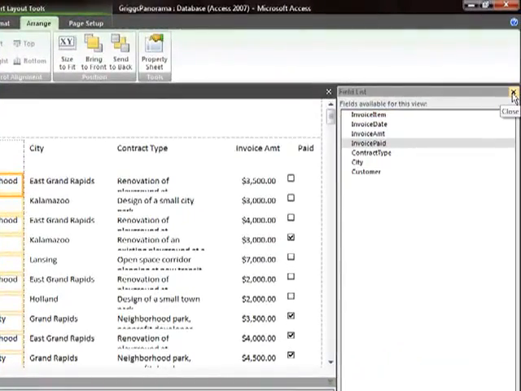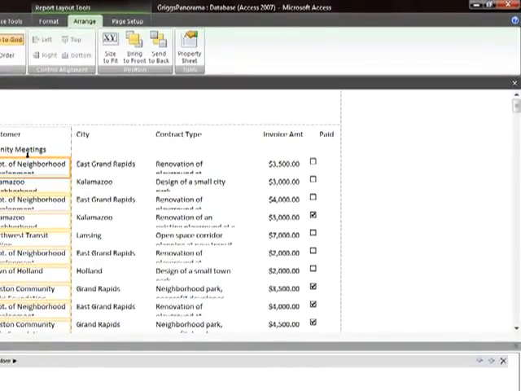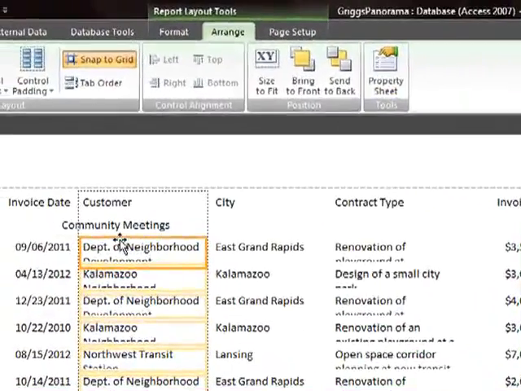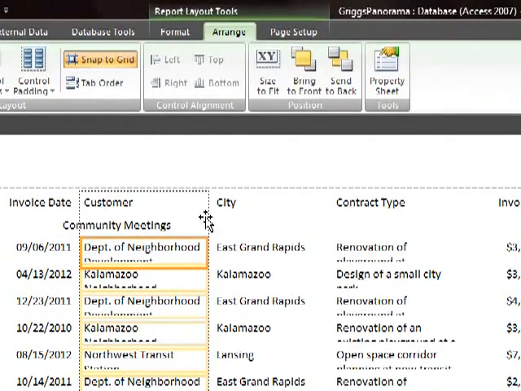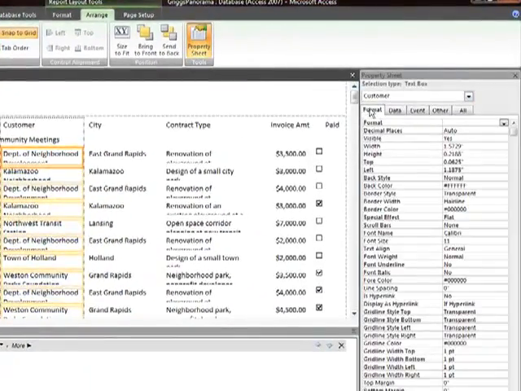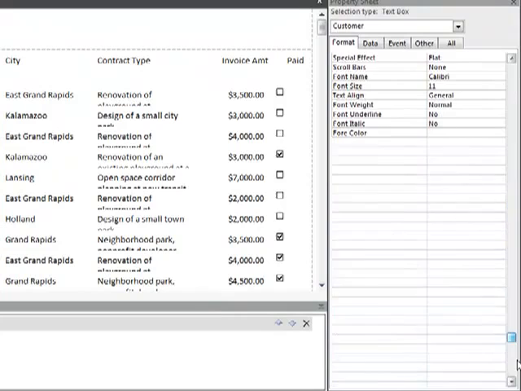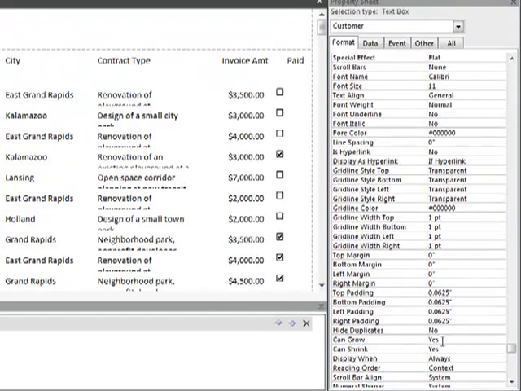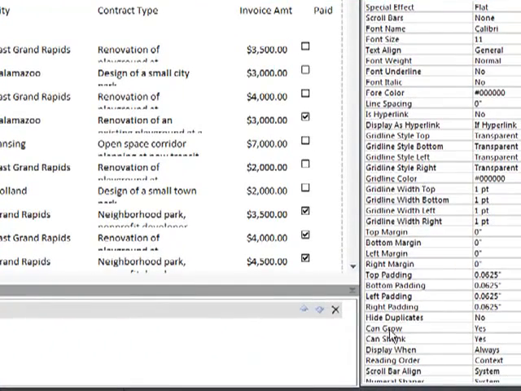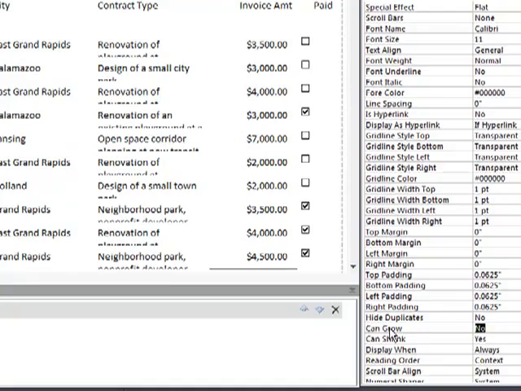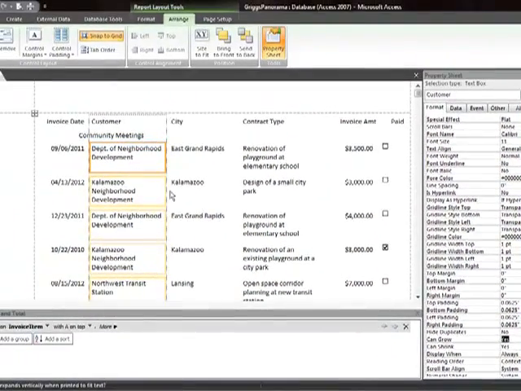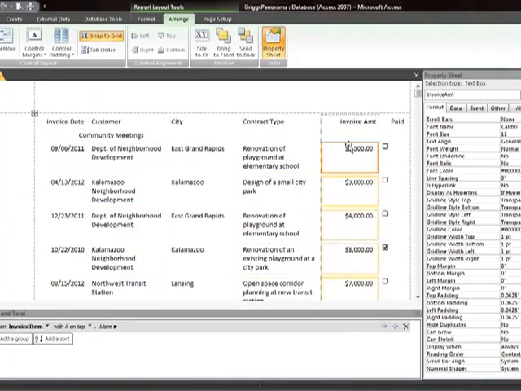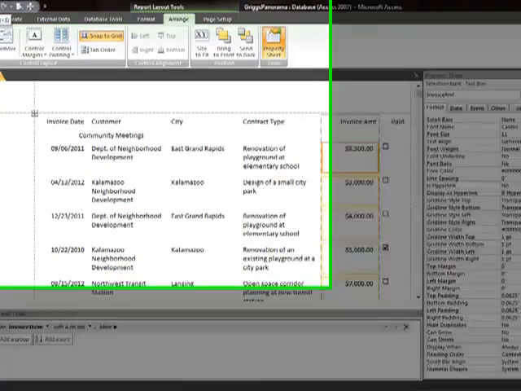Now we have a problem with the Can Grow feature in Access. It says that it's working, but it's really not. So I'm going to select my customer data, and I'll open up my property sheet. On my Format tab, I'm going to scroll down until I find, near the bottom, Can Grow. It says yes, but it is not actually working. So I'm going to turn it off and then turn it back on. I'm just going to double click it to turn it off and double click it to turn it back on. And you'll see by turning it on in one place, I basically make it work in all the other places. I'm going to go ahead and save this report.